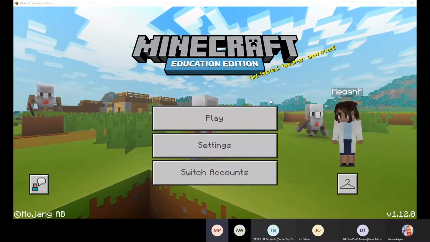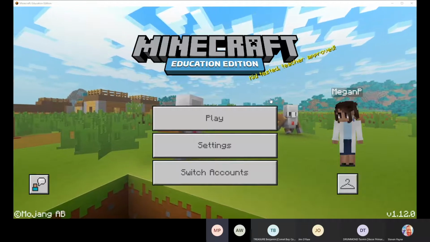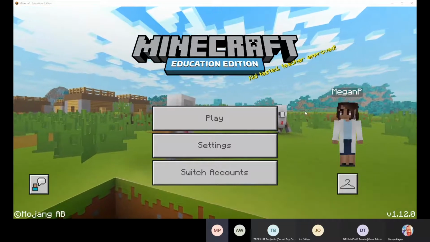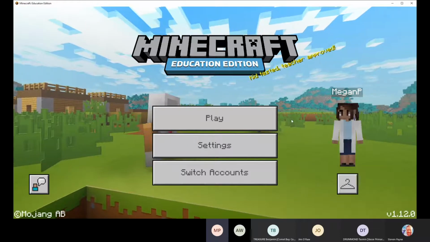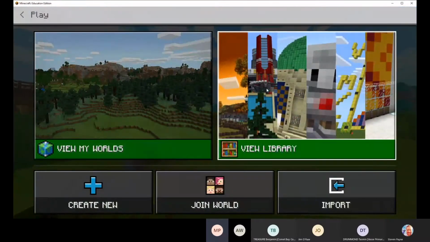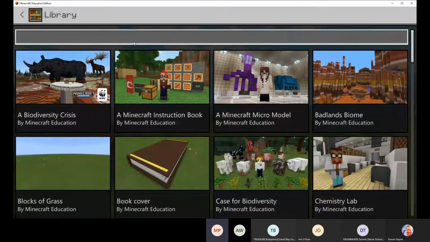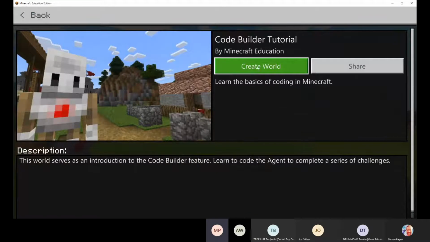Today I'm going to go to the Code Builder tutorial world, which is freely available for anyone to download on the Minecraft Education Edition website, or you can do it through the game itself. I've just opened Education Edition this afternoon. If you click on play and then go to view library, this is the library of worlds that anyone can download. If you type in code, the Code Builder tutorial world will pop up. You will need internet access to download that world to your device, and I've already downloaded it earlier.